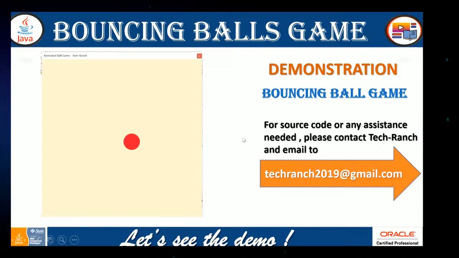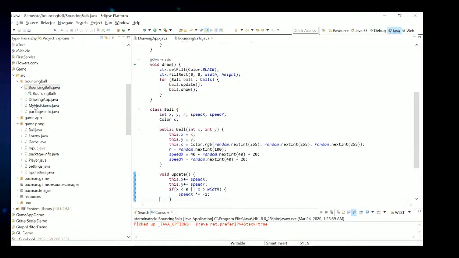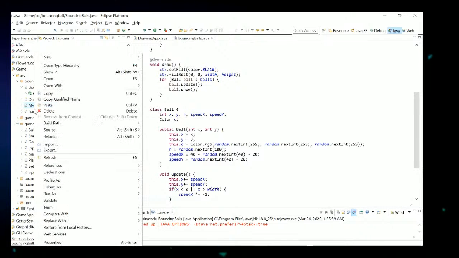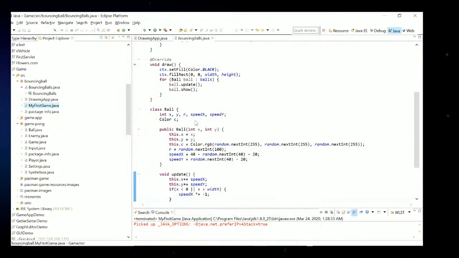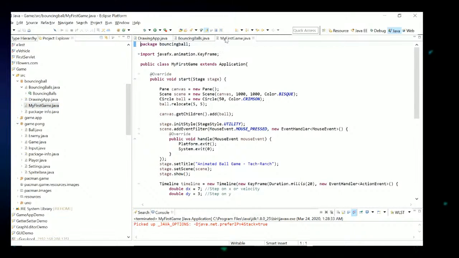Now let's go to the demonstration and see how it executes. This is my game application, the bouncing ball game application, and this is my first game. You can see what is happening here. This is the red ball and this is my pane, and when I click on the ball, it disappears and exits from the program. Now interestingly, you can make some changes here.